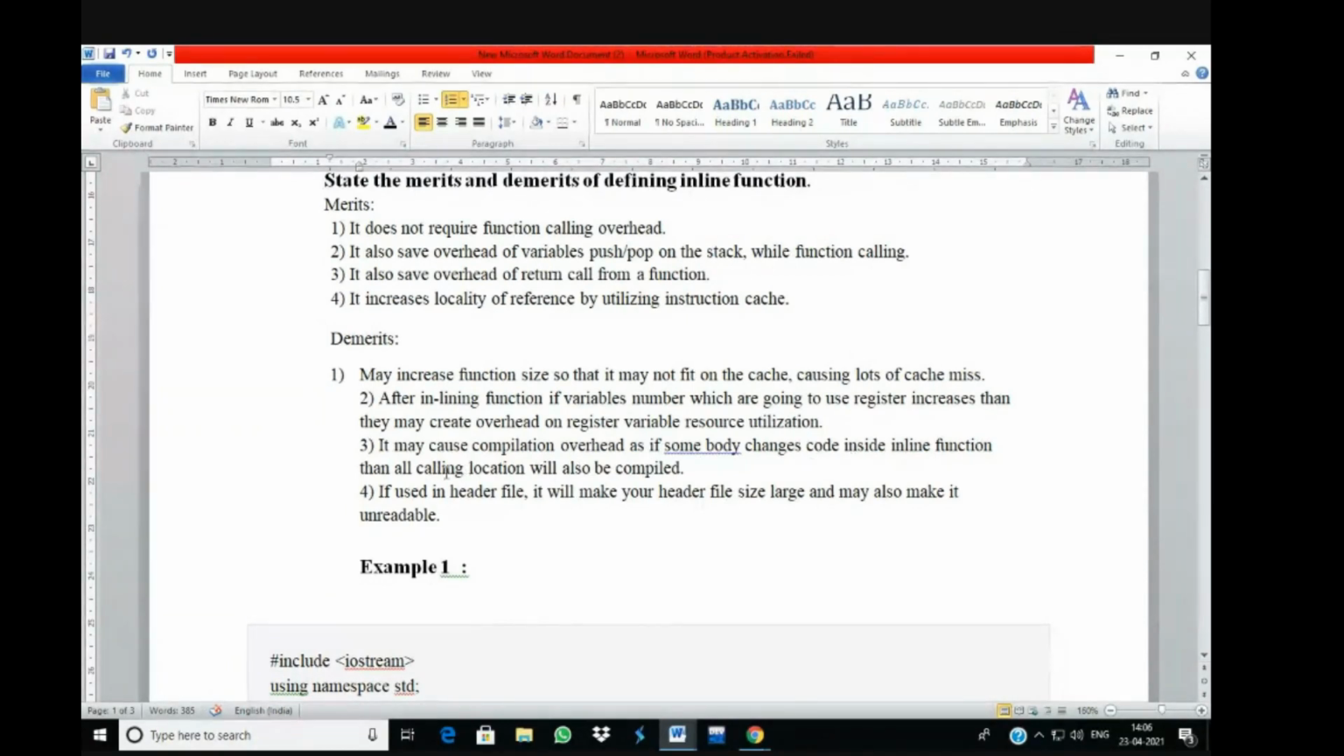as if somebody changes code inside an inline function, then all calling locations will also be compiled. That is the problem over here. Then if using a header file, it may make your header file size large and may also make it unreadable. So those are the demerits of the inline function.